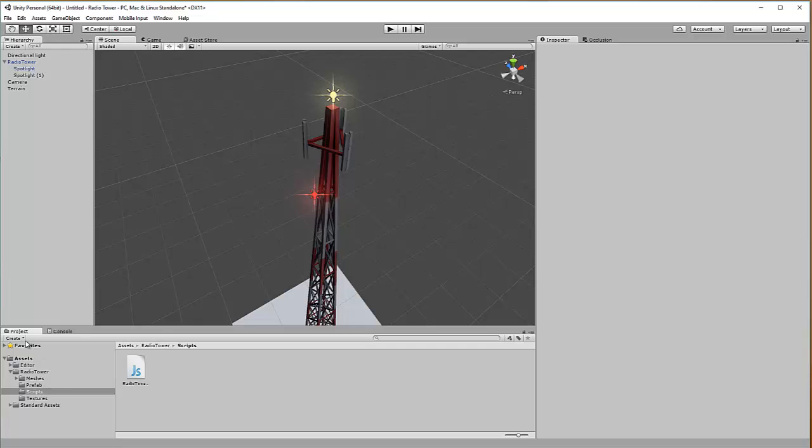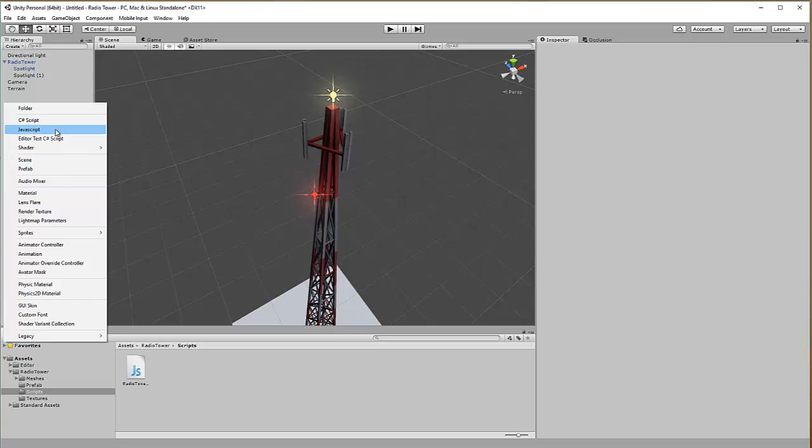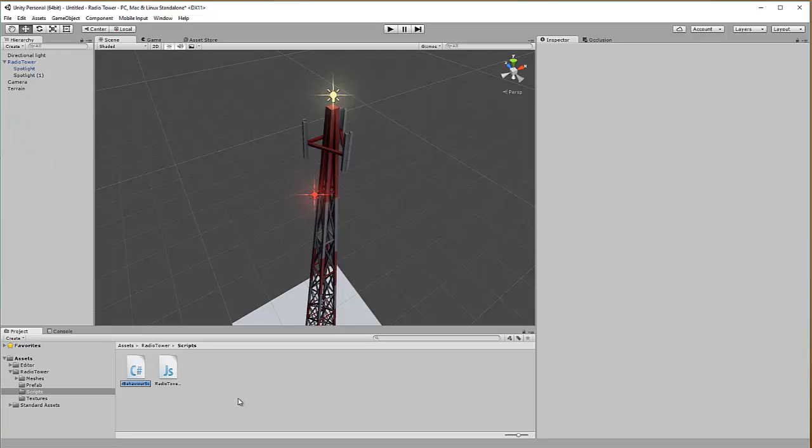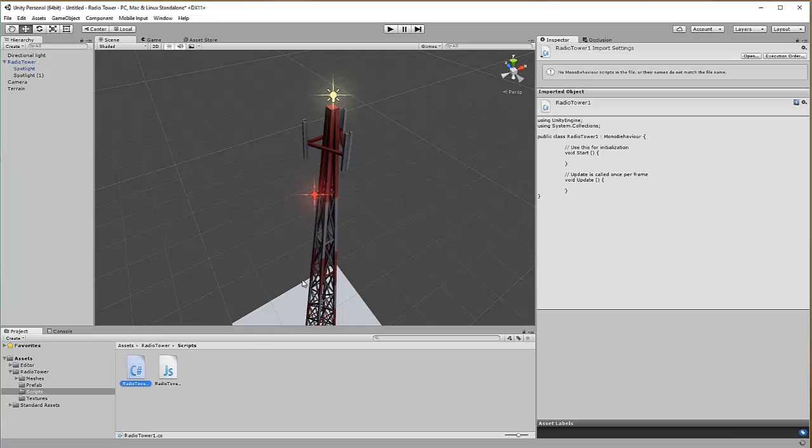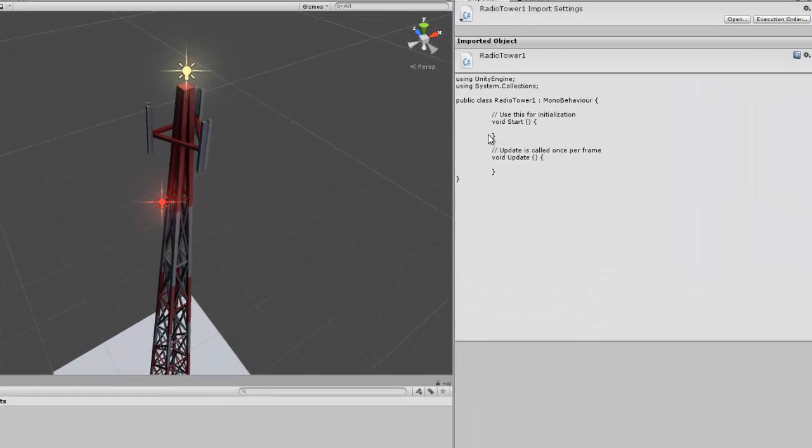So, if you go into Create down here under the Project tab and hit C#, what we'll call it is Radio Tower. Radio Tower 1. That's fine. Okay. There we go. And we get the outline of a C# script here.